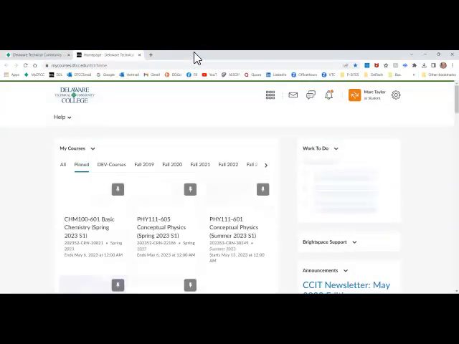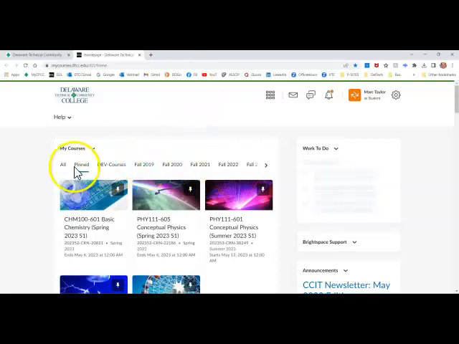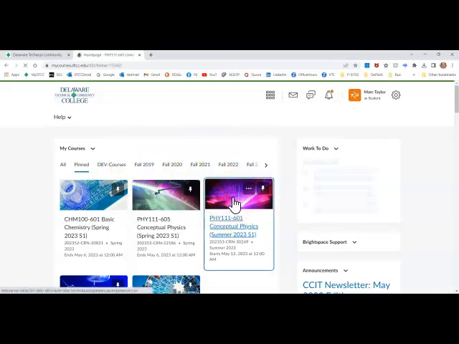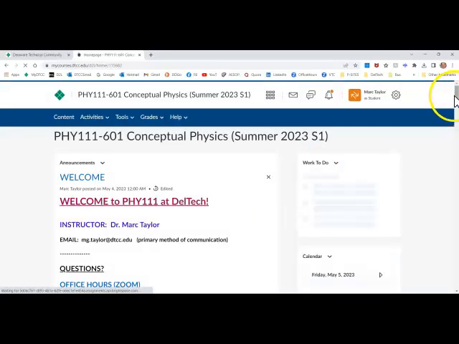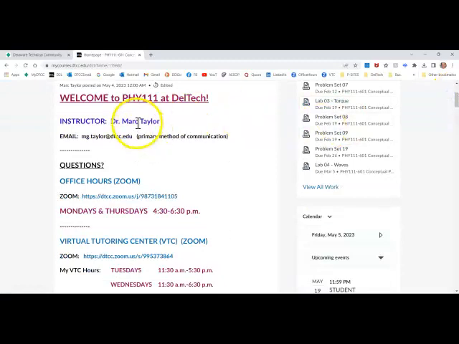So let's click on that, and you're going to immediately get a page of courses that you're both currently taking and have taken in the past, depending on which of these semester tabs you tap at the top here. So let's click on the course that we're currently taking, and we're going to get a welcome announcement welcoming us to the course. And you can see right at the top of this is my name and my contact information, my email, mg.taylor@dtcc.edu. This is the primary method of communication with me during the semester.